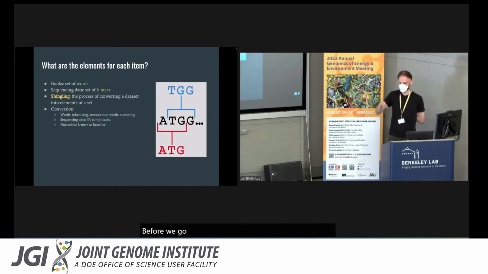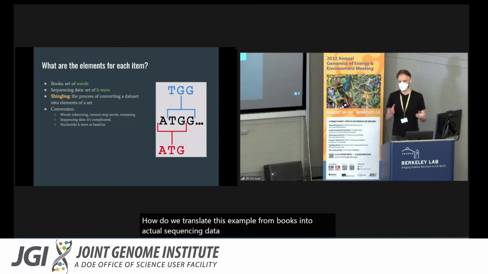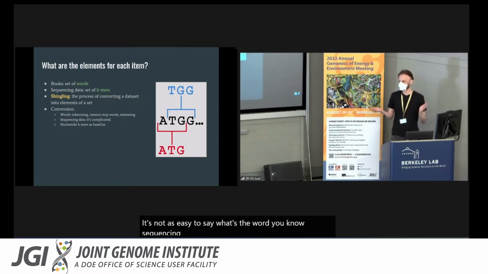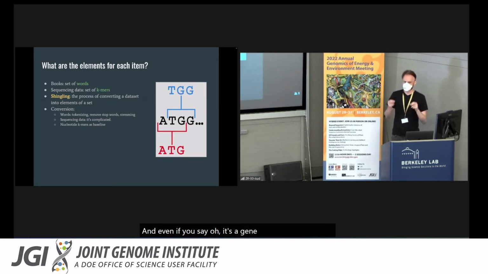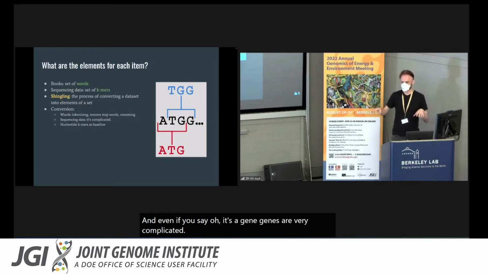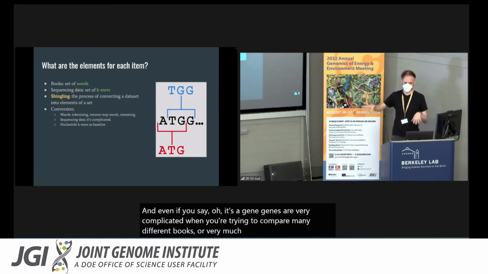Before we go into when each one is better than the other, how do we translate this example from books into actual sequencing data? It's not as easy to say what's a word in sequencing data. And even if you say, oh, it's a gene, genes are very complicated when you're trying to compare many different books, or very many different organisms.